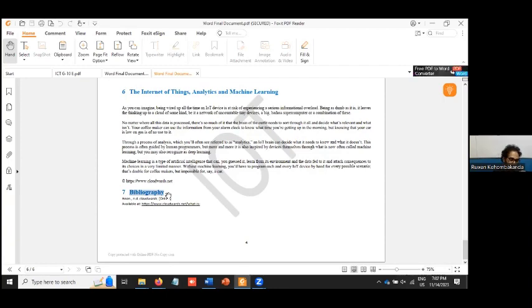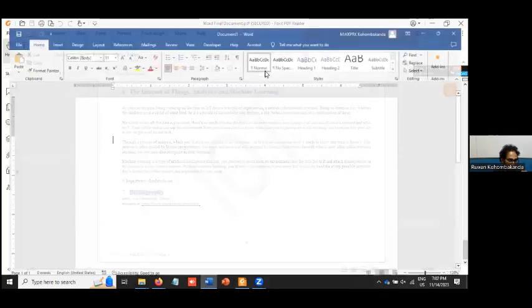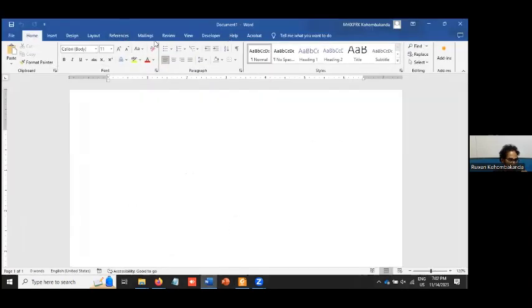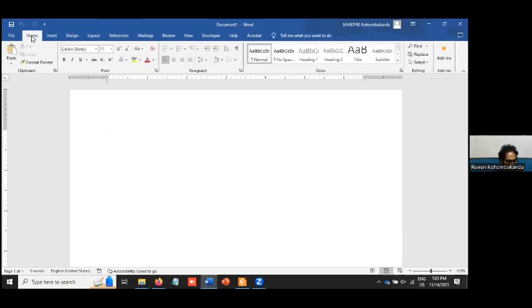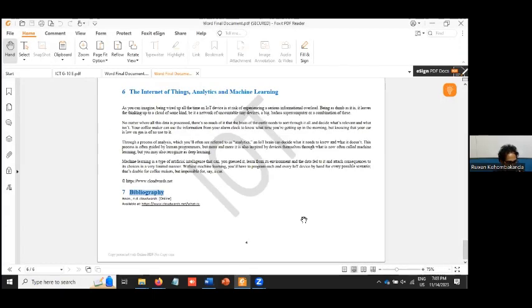At that time, definitely you have to use the referencing feature. This is the reference. Here you can see in Word there is a special type of references. You have to use these features, right? Here you can see insert citation, bibliography, right? Right. This is very special. Remember that.